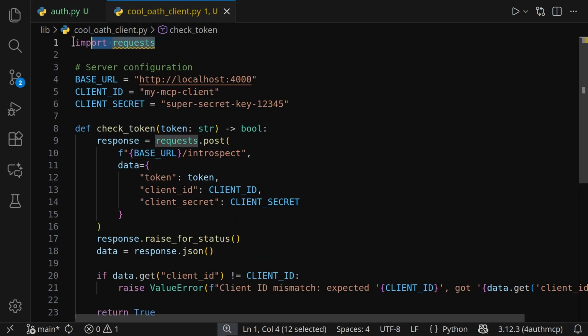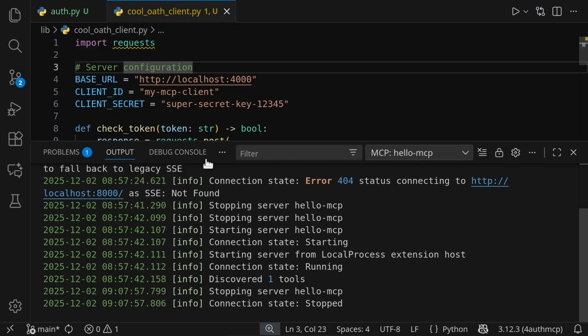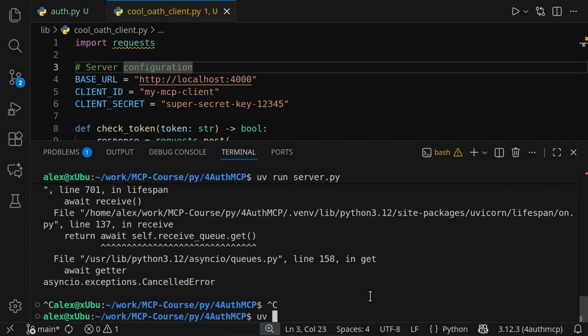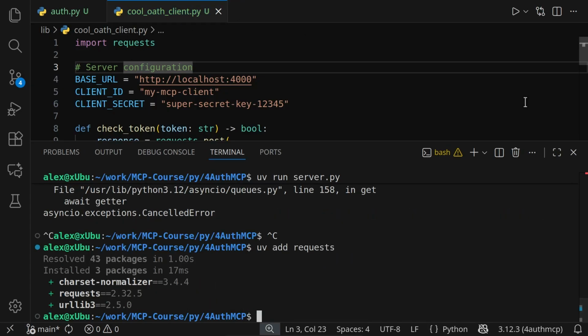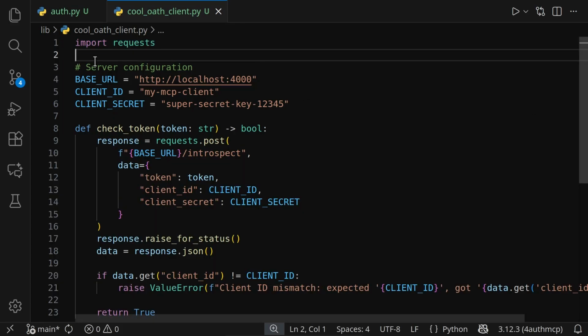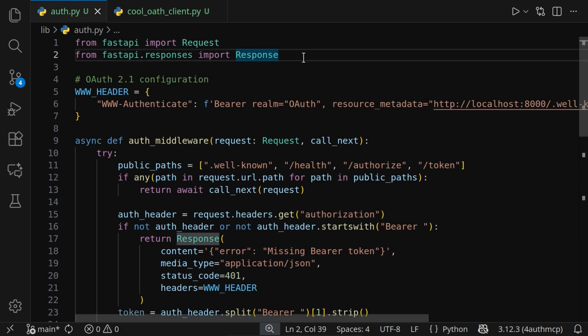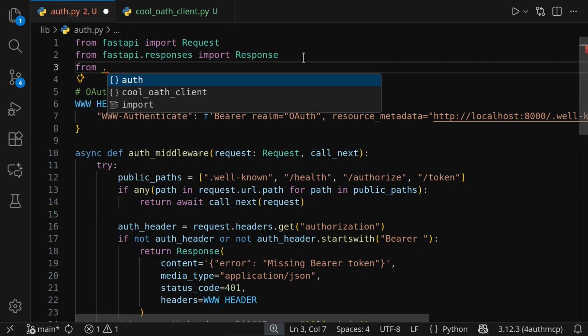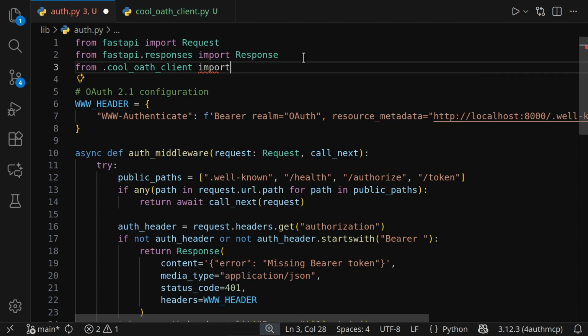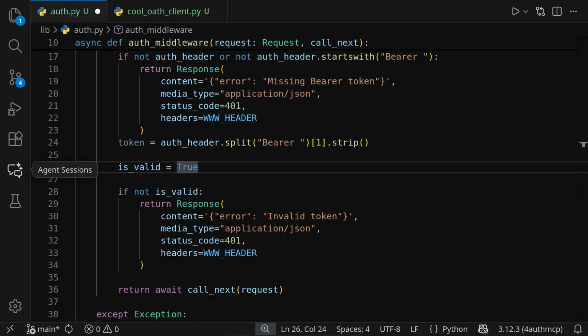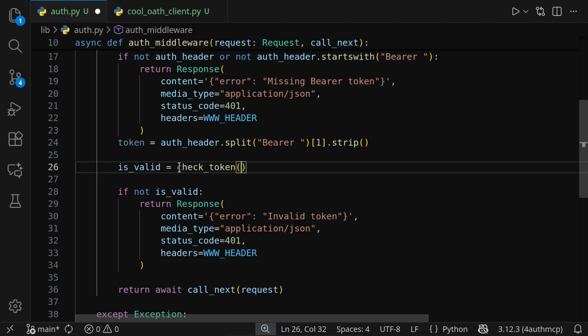Let me also add requests to this project. Let me stop this and call uv add requests. All right, don't forget to add this library. And now we can use this cool OAuth client inside our authentication logic. So let me first import it from right here. From cool OAuth client, I will import this check token function. And right here where we are checking for the isValid token, I will simply say check token our token.